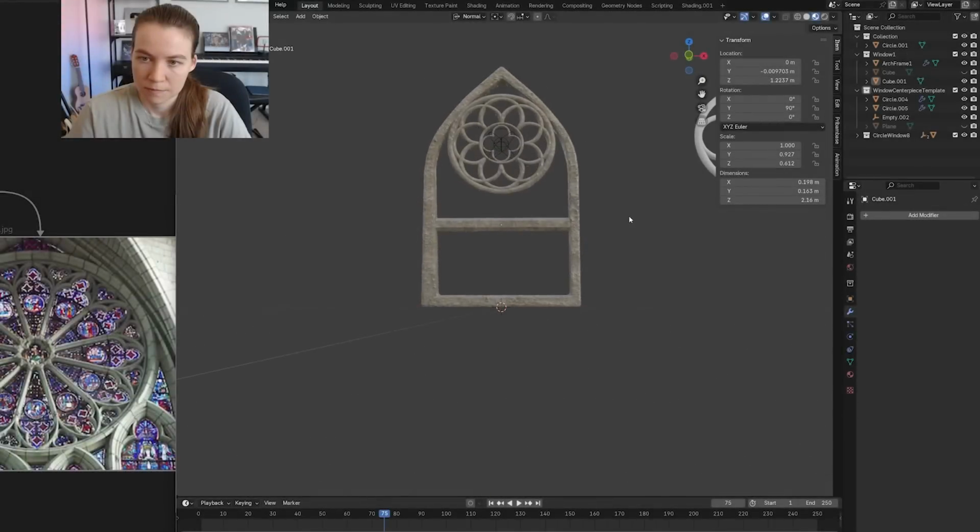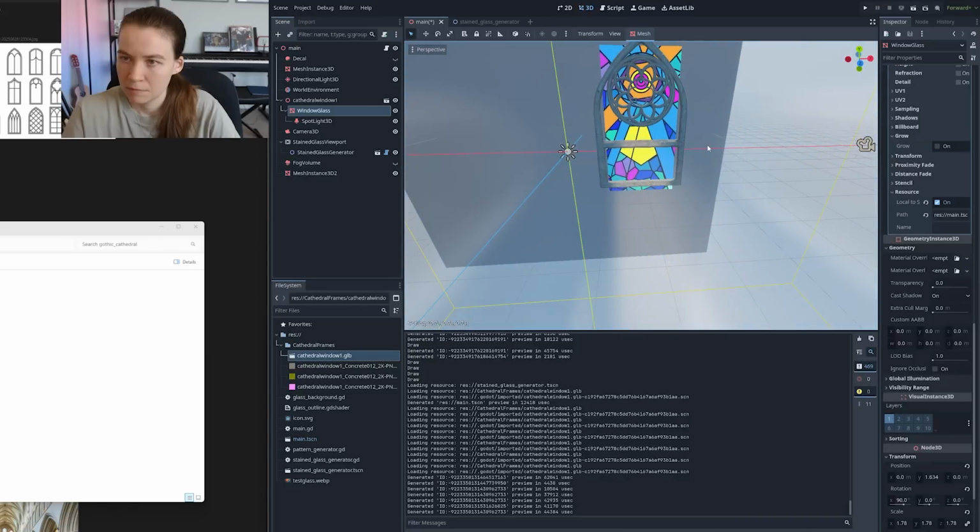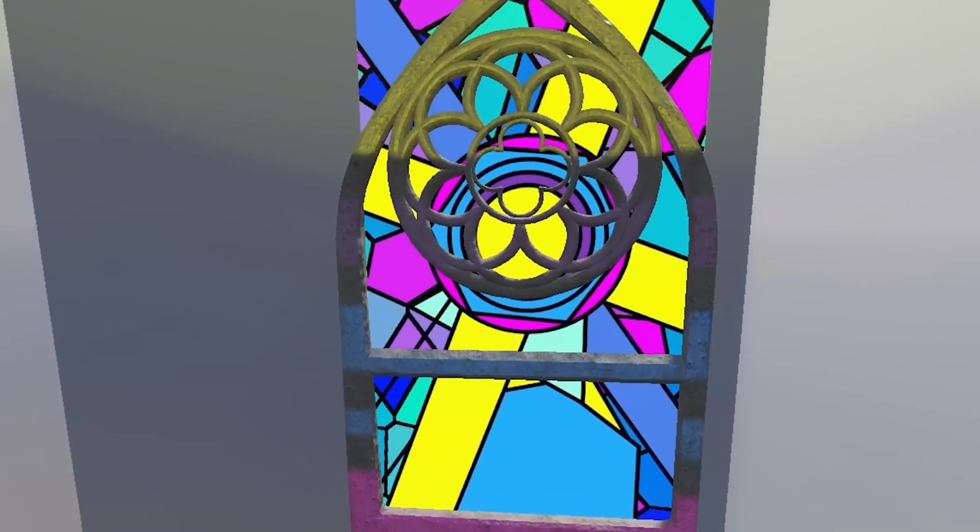I started out by applying a stone texture to the window frame, and then I brought the frame into Godot and tried putting the stained glass plane within it. I realized here that the circle design at the top of the frame was a bit too much.